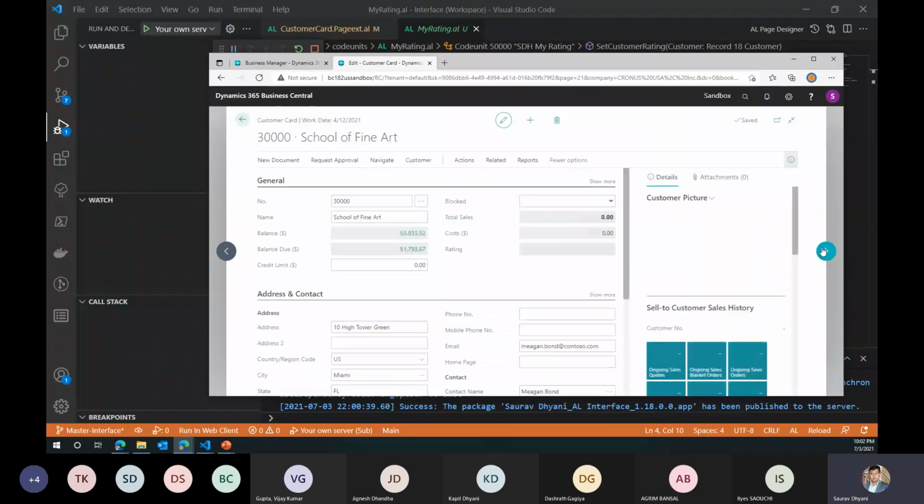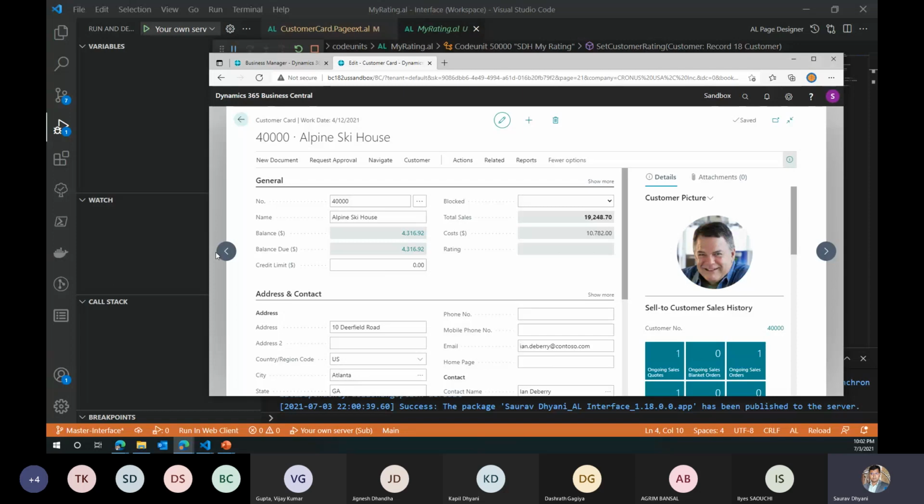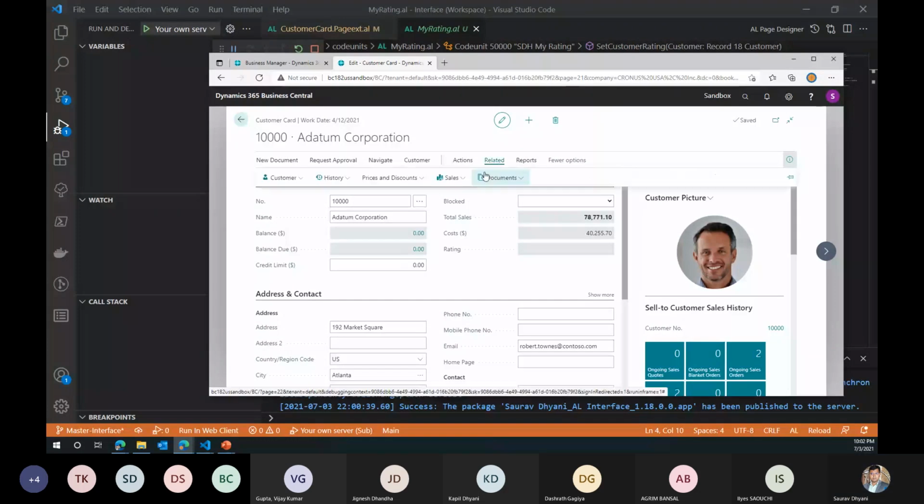Let's come here. These all are big customers who have a good amount of balance. Let's find someone who has no balance. Something. Okay, let's try this. Okay, where it was, function set rating. It comes to be bronze.